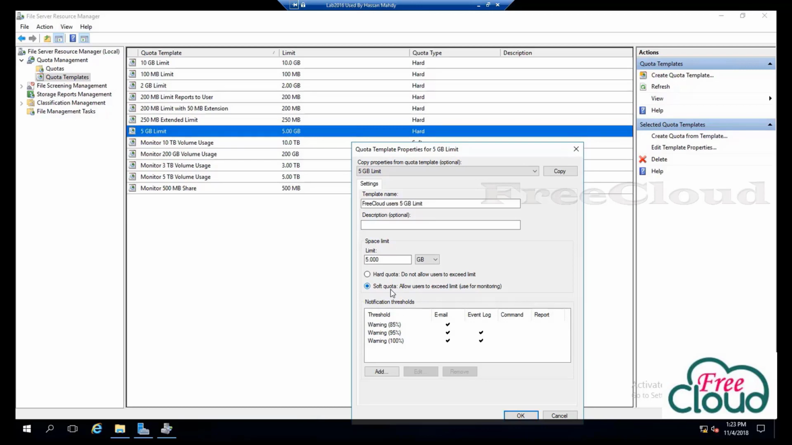So here you can choose whether or not you want to prevent the users from exceeding the limit, or if you want to allow them to exceed the limit but just notify you indeed they have exceeded that limit.